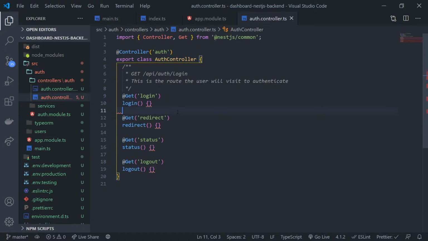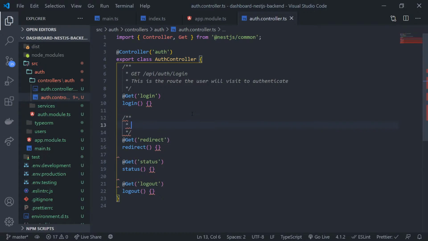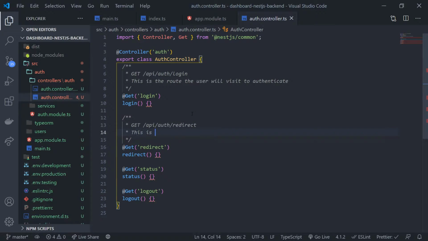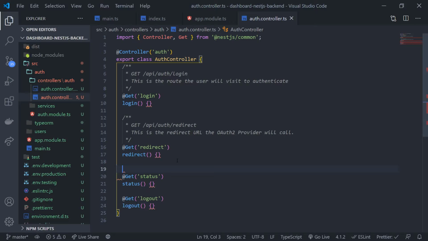Well, on Discord's end, it's going to call our API URL, and that's going to be this redirect URL. So it's going to do /API/auth/redirect. And this is the redirect URL the OAuth2 provider will call. And like I said, I'm going to put all the code in the description so you guys can actually refer to it, so don't worry.